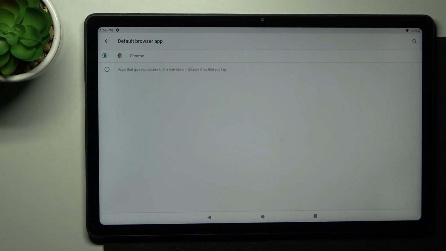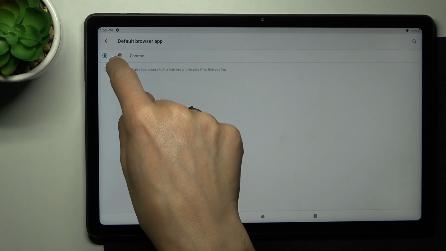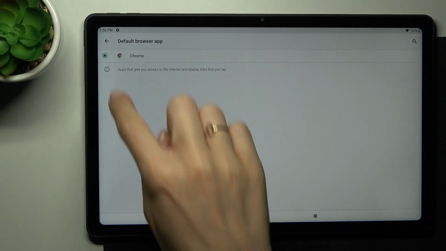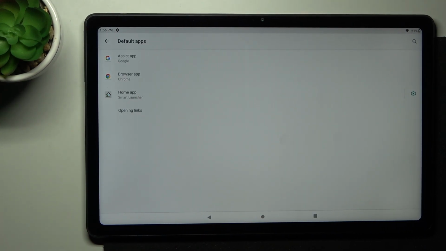However, if you have one more or even more than one here, all you need to do is to tap on some particular browser, just like this, and when the dot is filled with color, it means that the one that is marked is your default browser.